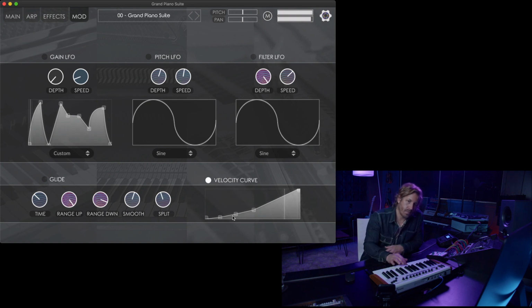So it feels a lot more dynamic, it feels a lot more like a real instrument. And so I would highly recommend trying out a couple different curves and putting your own spin on that velocity curve until it feels comfortable like the instruments that you're used to playing.